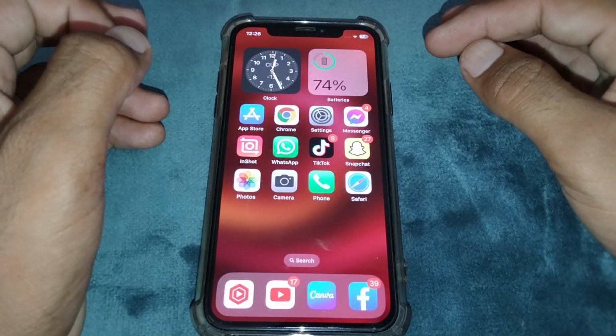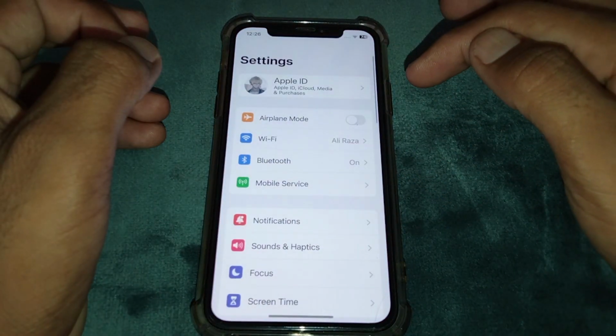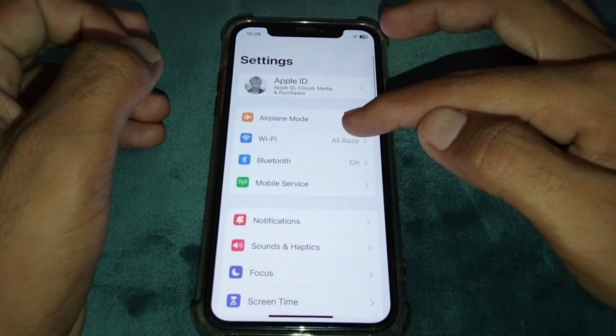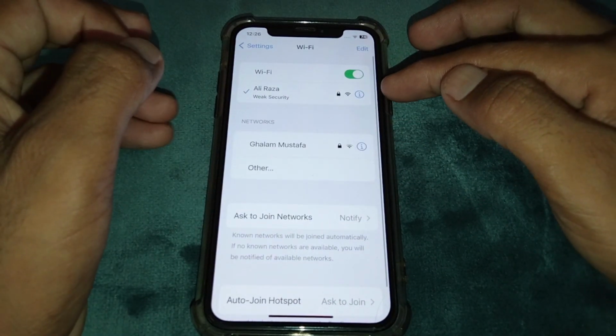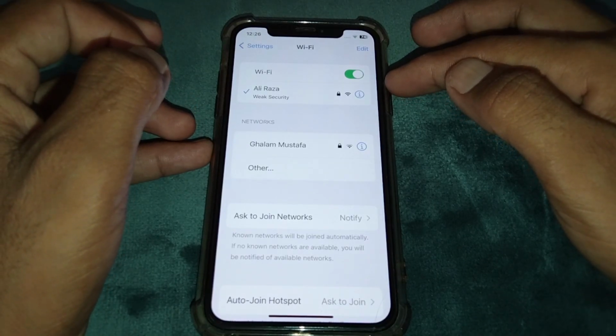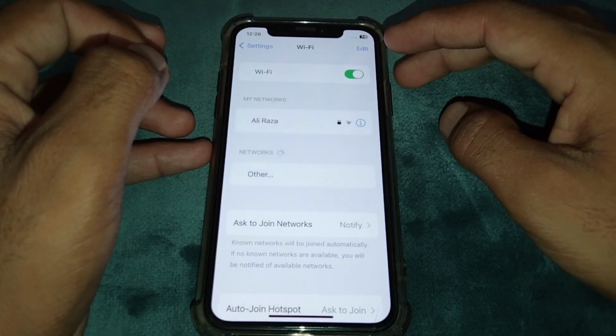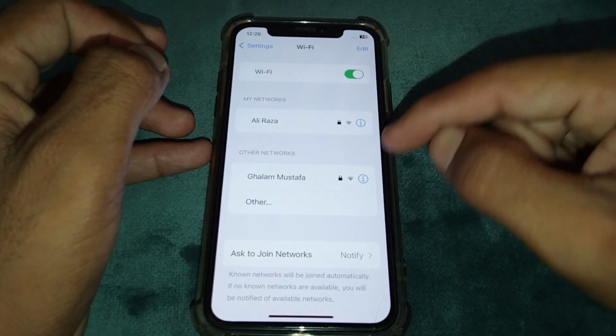Now after that, guys, you have to open the Settings app on your device, and from here tap on Wi-Fi and make sure that you have a strong enough Wi-Fi connection. If you don't, just turn off your Wi-Fi and then turn it on again. If you're using Wi-Fi, you have to follow this process.